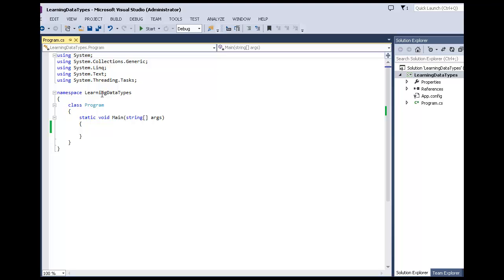Hello friends, today we will be learning about data types in C#.